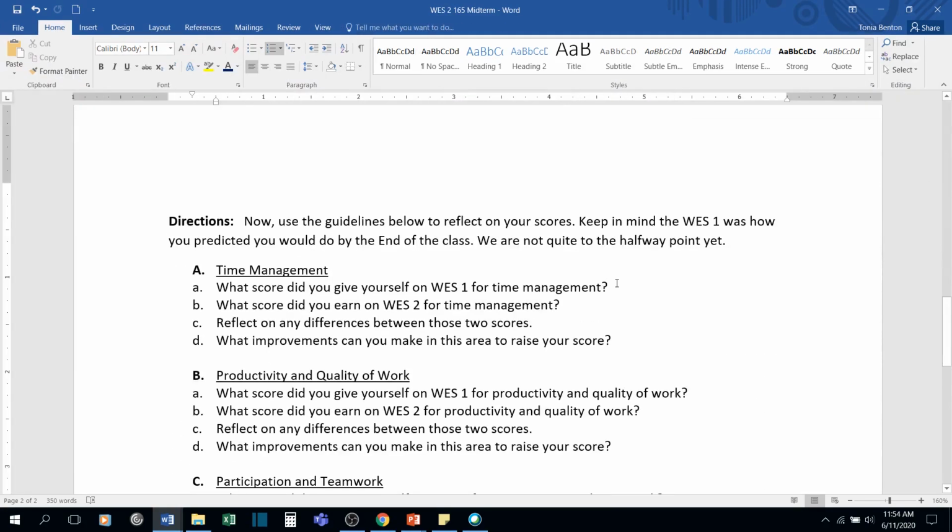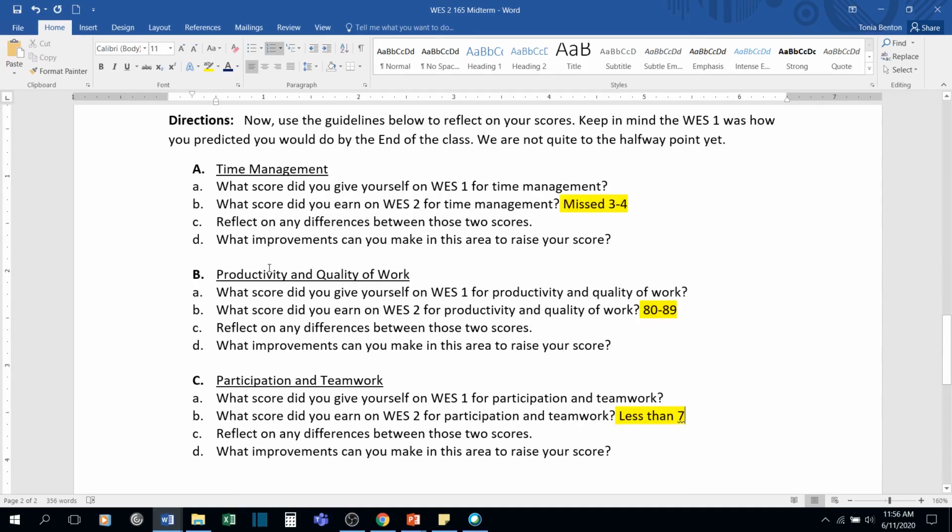The first thing it asks you to do for each of the skills is to write what score you gave yourself on WES 1. We'll come back to that. The second thing it asks you to do is to enter your score on WES 2. That's what we just did above. So for B, on each of the skills, enter the scores that you just gave yourself on the rubric above. For each of the work ethic skills, I've now entered the scores from the rubric above for line B. Now, I'm going to go find my WES 1 submission.